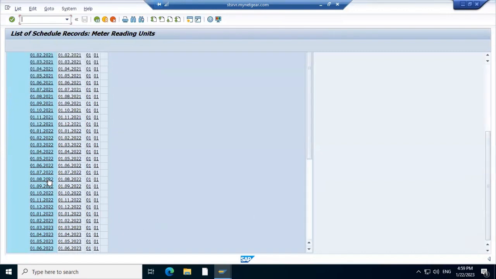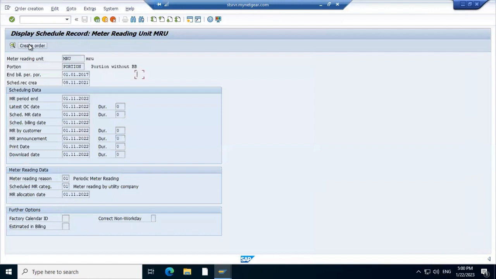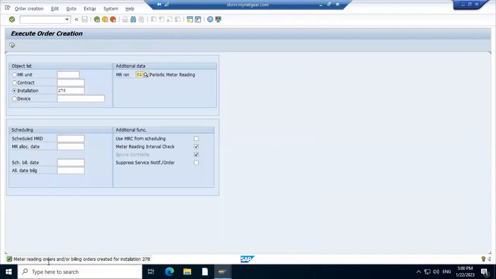That period may be stopped around November 2022. Read the order. Yes, now you can see the meter reading order and/or billing order created for the installation 278. Now, why is it "and/or"? Because if it's a consumption-based billing, it's "and". If it's not a consumption-based billing, it's a direct flat billing or something, it will be a bill order directly. There is no meter reading order required. So that's how it puts meter reading order and/or billing order created for installation 278.